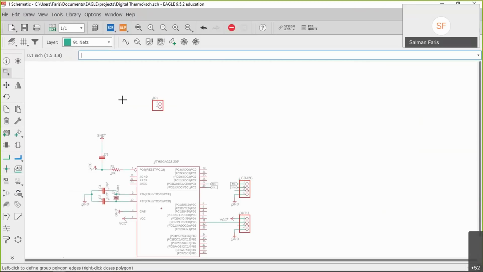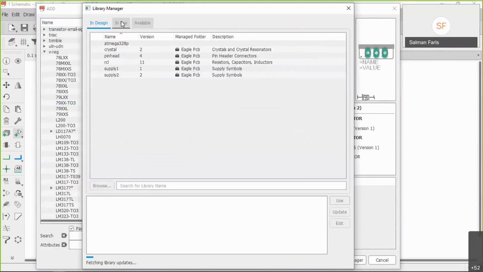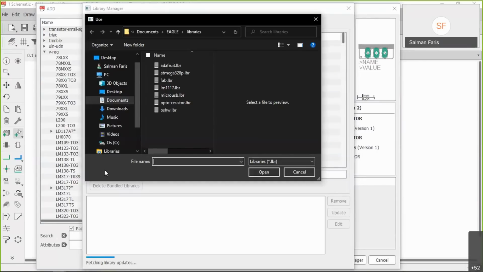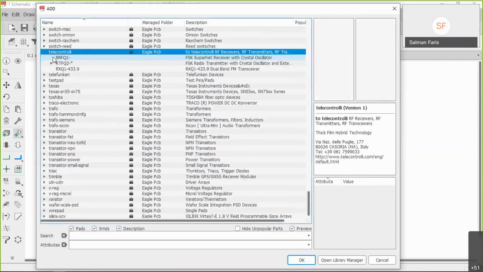Next, I need to add it to our software. For that, click Add, then you can see Library Manager. Open that, in use, then browse. So you can see LM1117 is added. This is actually a different kind of 800 milliampere low dropout regulator available in 1.8 volt, 2.5, 2.85, 3.3, 5 volt. We need a 5 volt. And next we need to check if it is available. Yeah, it comes here, right?